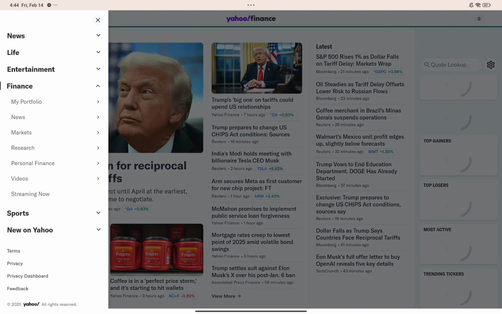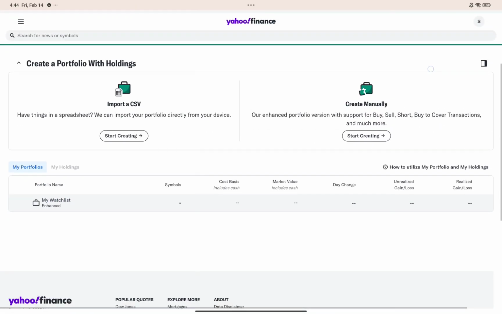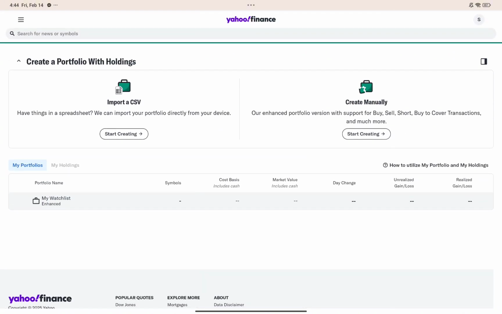Now click on the My Portfolio button from this sidebar. Now in this section, go ahead and create a portfolio with holdings by clicking on Create Manually, or import a CSV if you have an existing one.